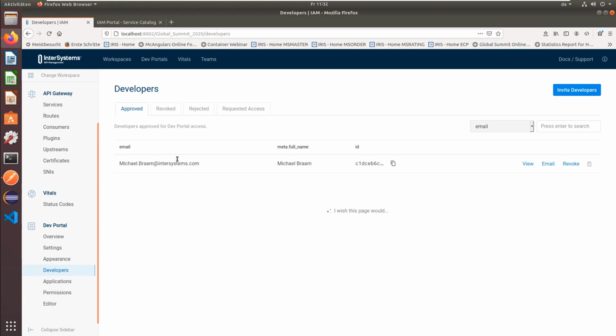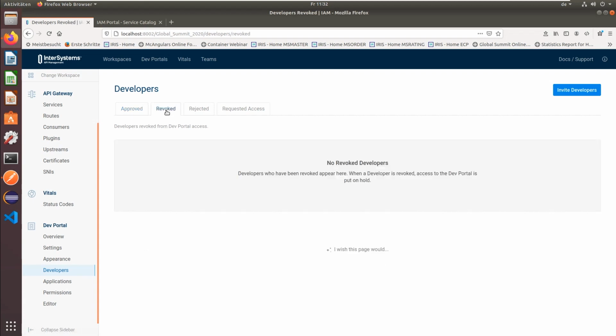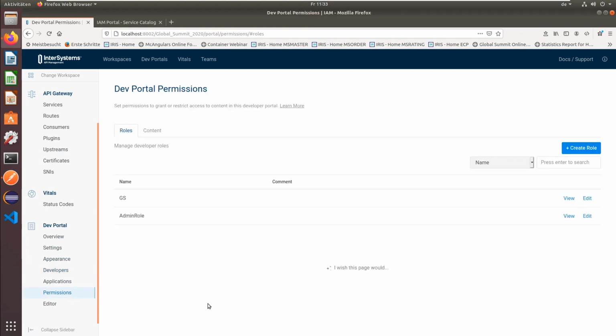Developers. In the developers submenu, you see a list of approved developers here. Currently, there's only one, that's just me. But you could also see the revoked approvals or rejected requests. Or if you don't have the auto approve process enabled, you would see the requests for approval here.